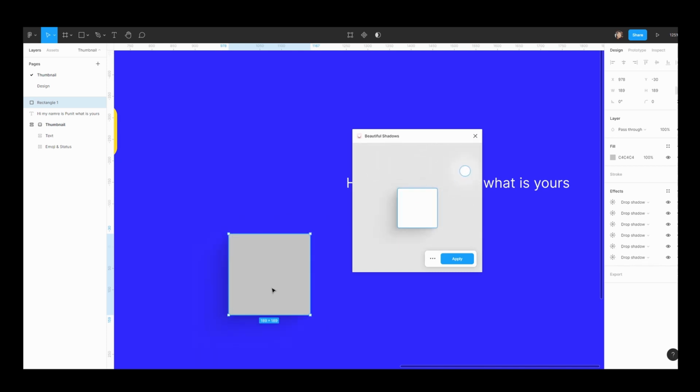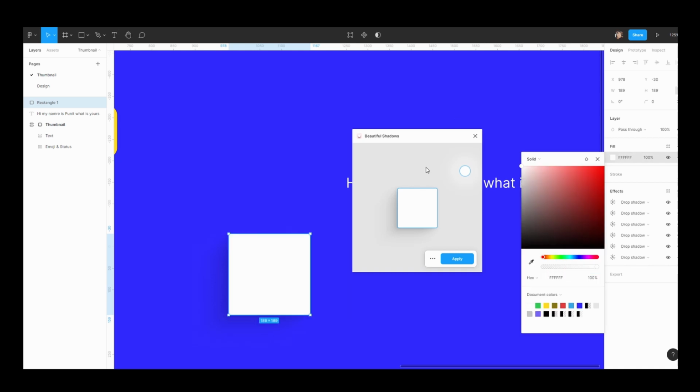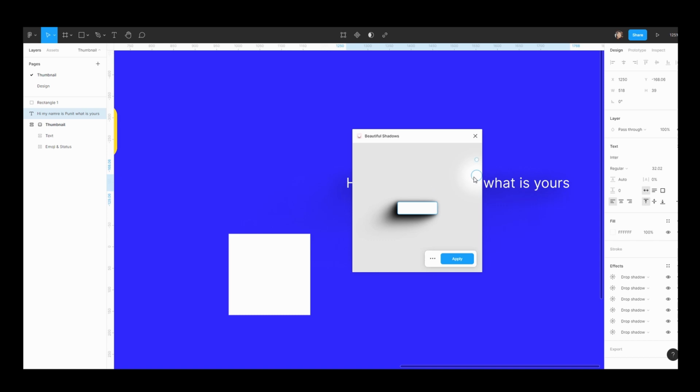If I make this into, say, a white rectangle, you'll be able to see it better. See how it turns into a light source, and you can increase or decrease the brightness of this light source. So it becomes like an interactive tool. Even if you don't know a lot about creating shadows, you don't have experience in graphic design, this will help to create a nice little shadow, a beautiful shadow, might I say.